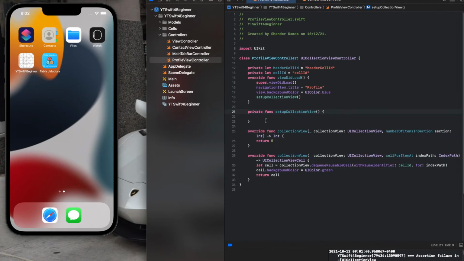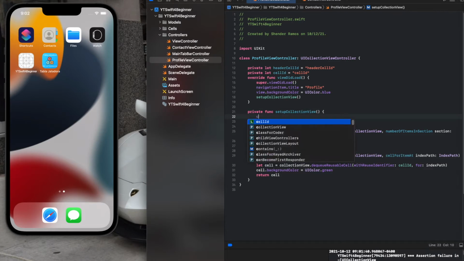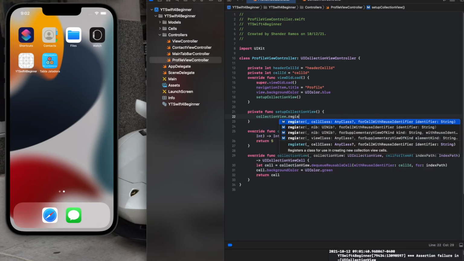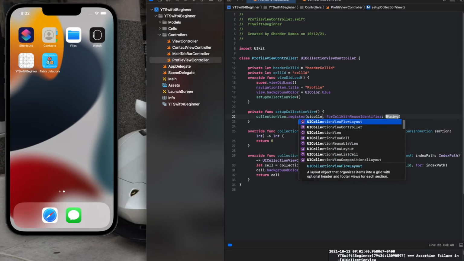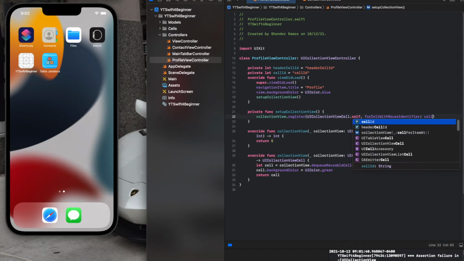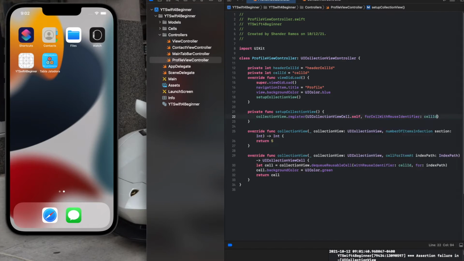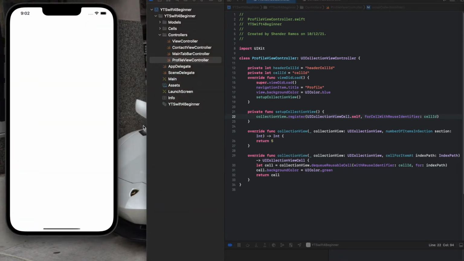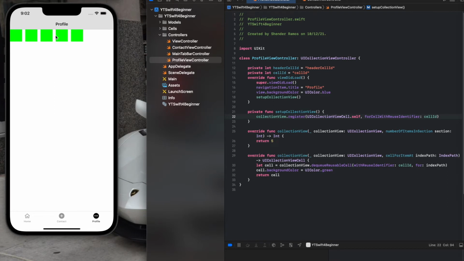Yeah, Ali. So let's go to profile, and then we call collectionView.register cell, right? The collection view cell dot self for cell ID, and now let's see what happened. Let's see what we get. You see, we got all these 5 cells right here.